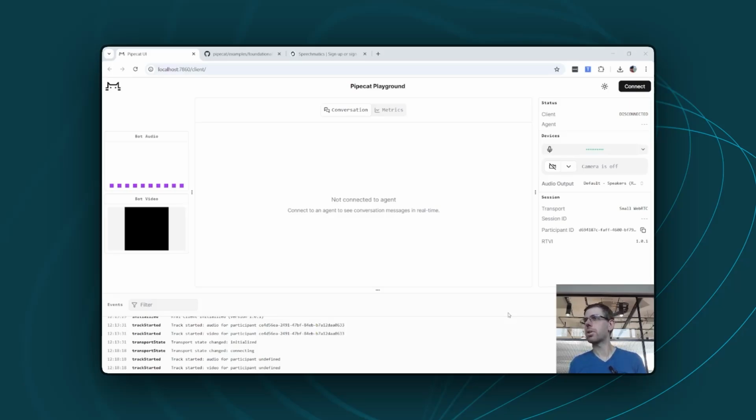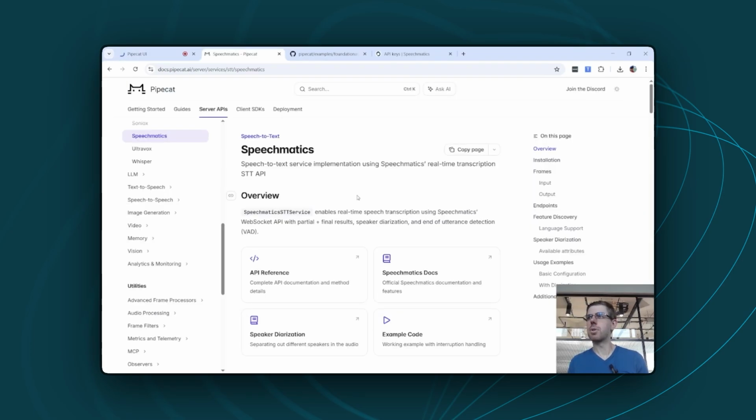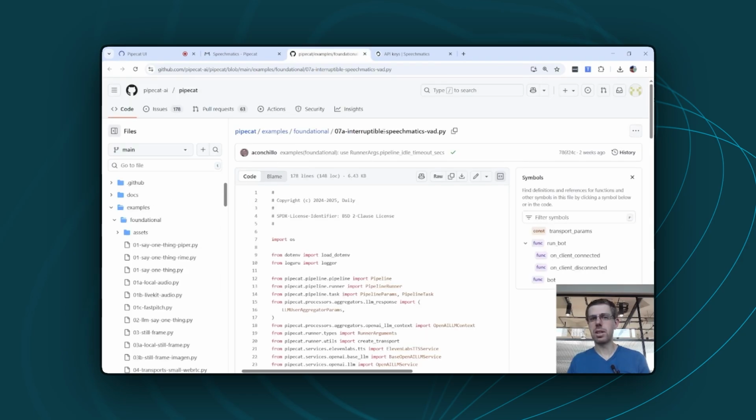Hey everyone, I'm going to walk you through getting started with Pipecat and Speechmatics to build real-time voice agents using Speechmatics speech-to-text. We have our documentation on Pipecat. We'll be walking through the Interruptible Speechmatics demo.